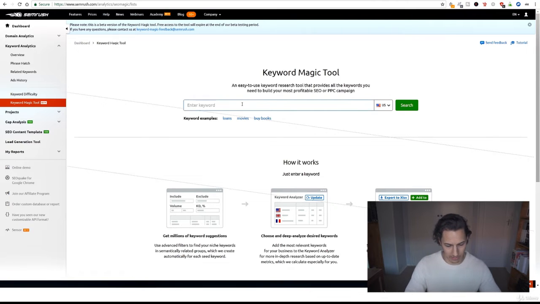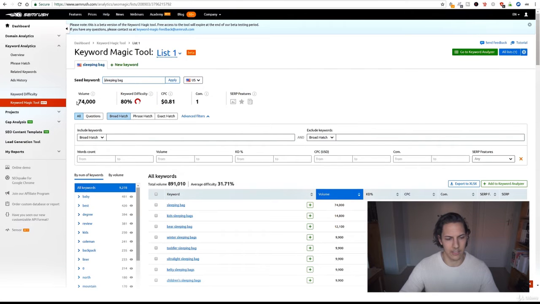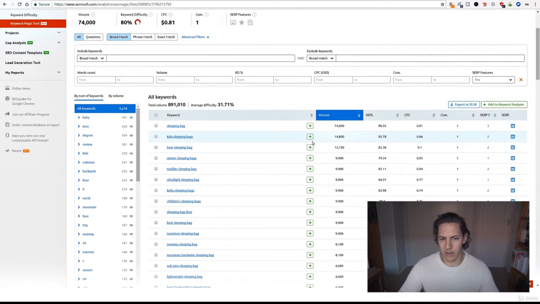We're going to go ahead and select the US market here, and we're going to enter our keyword, and our keyword is sleeping bag, and go ahead and hit search. What this is going to do is search for our keyword, and we can see there's a volume of 74,000, so there are about 74,000 searches for this keyword every month. Then you'll see it's got suggestions: kids, bear, winter, toddler, ultralight. We're going to export this.